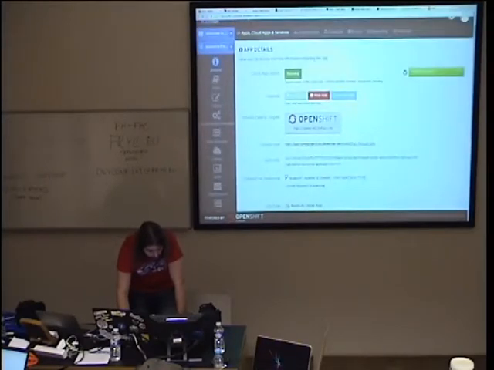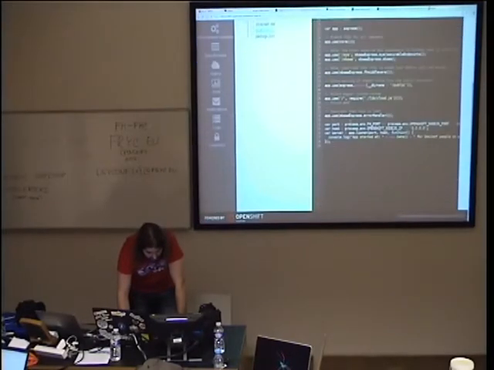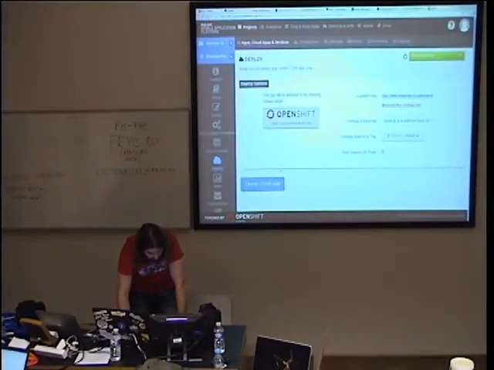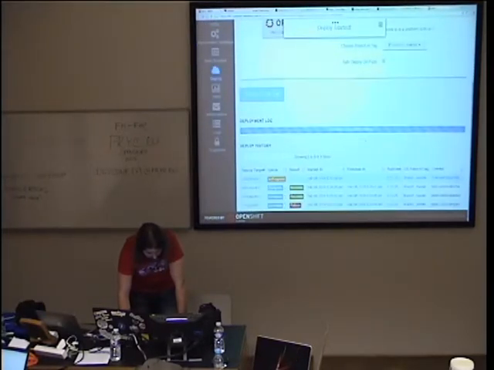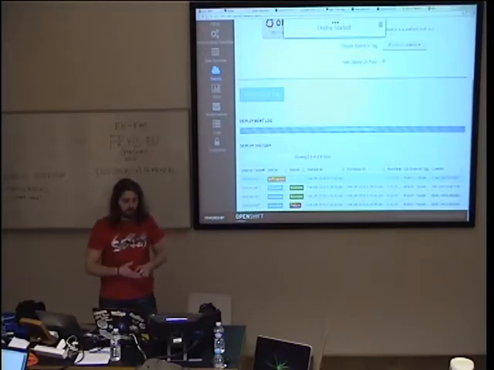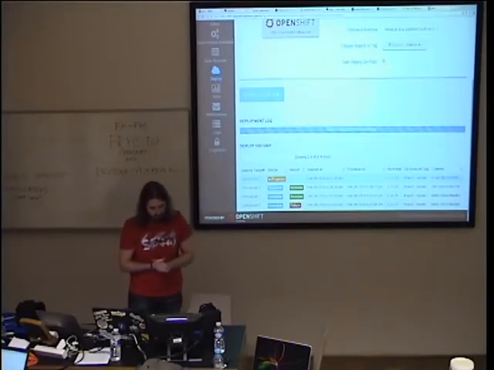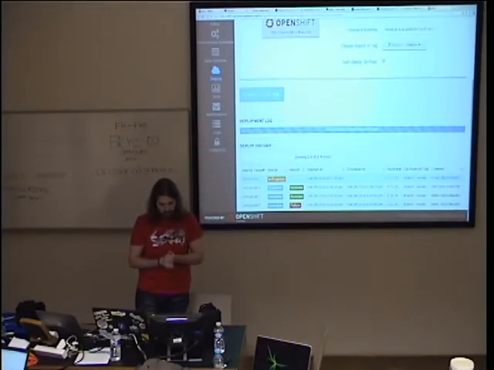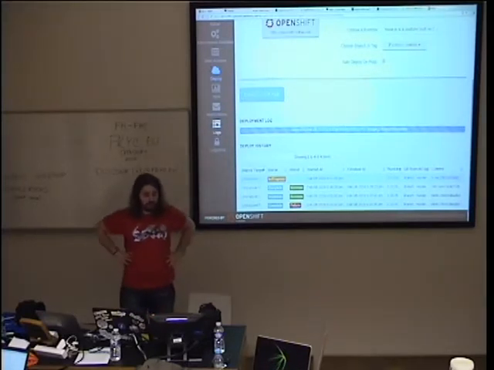I can access it in the editor, say, and now you can see that there are my local changes, and I can go to deploy and deploy it. It will perform the update and deploy a new version to OpenShift. And at the end, we will be able to see that in the logs.